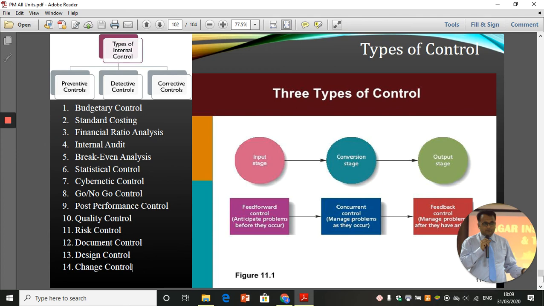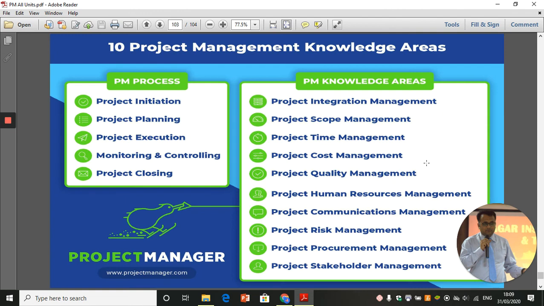And so here we have the next slide: 10 project management knowledge areas. If you look into this part, this is nothing but the project management life cycle: project initiation, planning, execution, controlling and monitoring, and project closing. And here we have knowledge areas, which means the areas where a project manager should have knowledge to run project management in a proper manner, to execute project management in a proper manner.